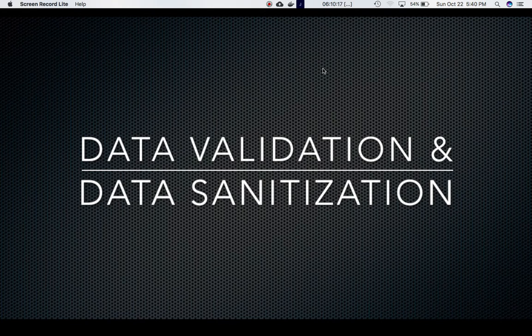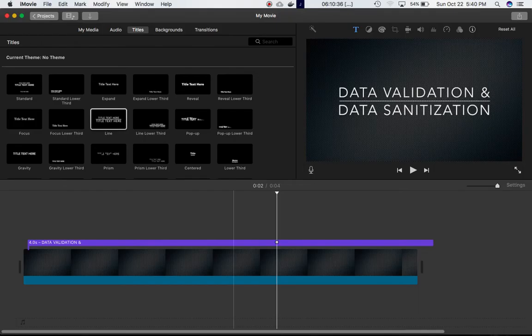We're going to talk about data validation and data sanitization, which is a very important topic and extremely important for all websites. However, today we're going to talk specifically about WordPress data validation and data sanitization. So what is this data validation and data sanitization? So let's talk about it.